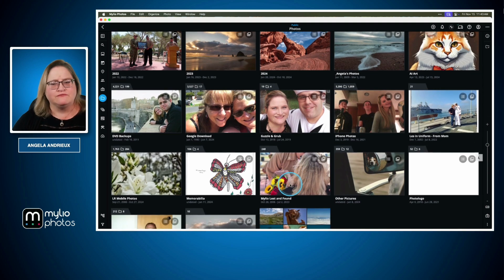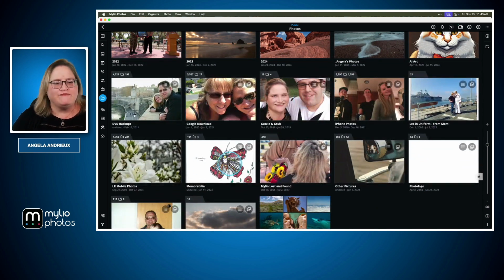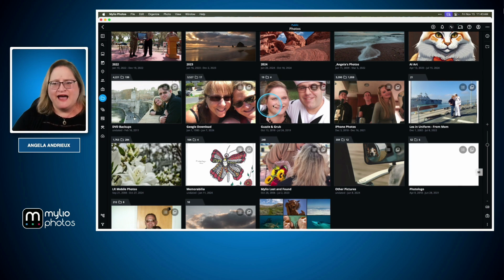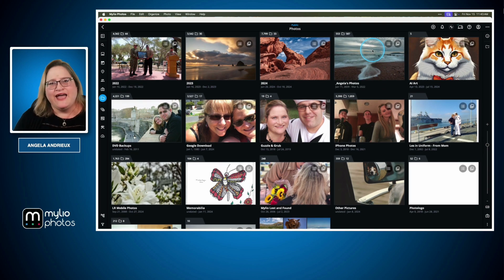Some of them will stay where they are. Like, I created a folder of AI art that I've made. That doesn't really need to get integrated in with my photos because that's a different category of stuff. Same with this folder of memorabilia. That doesn't need to go into my dated stuff. But many things, like this other Angela's photos here, are just some random photos I think I had on different backups that need to be integrated into the main archives.